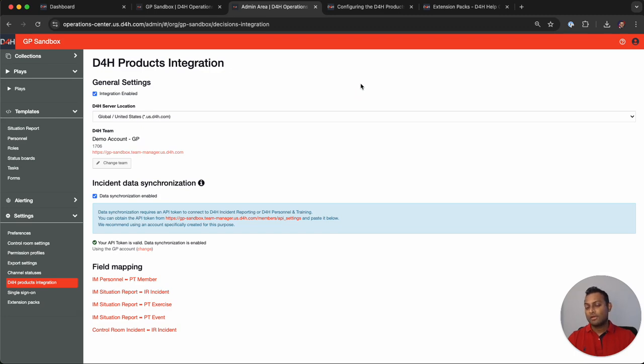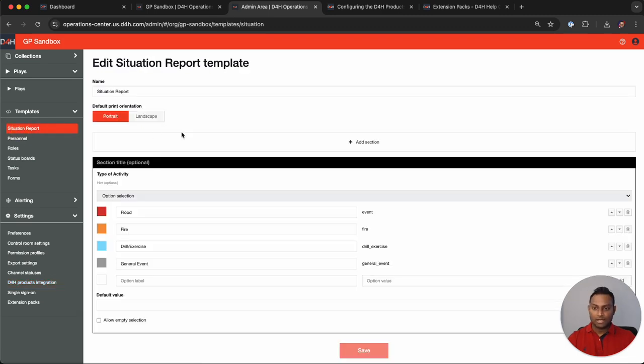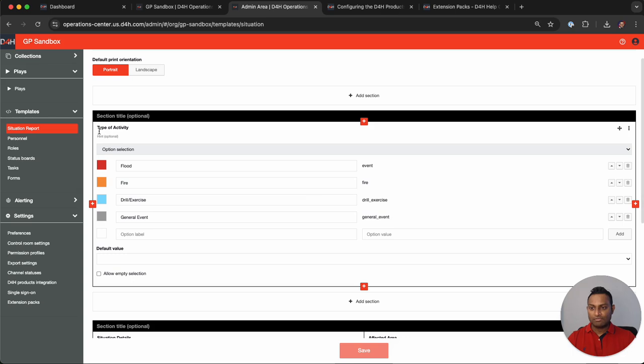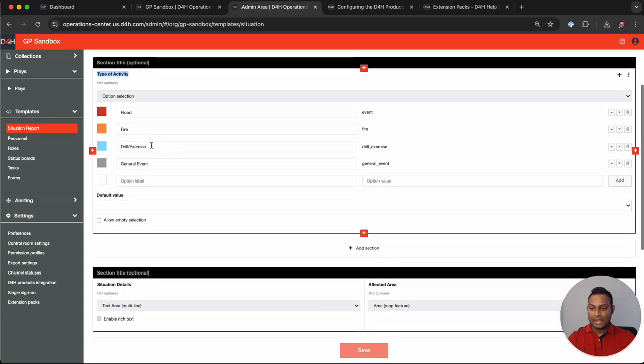Awesome. Now that you have the D4H products integration in place, let's head over to the situation template in my account, and let's assume that we are going to be mapping the type of activity field and the situation details in my incident management account. Once you have finalized which fields you are going to be syncing or mapping with your team manager account, you would need to go to your team manager account.